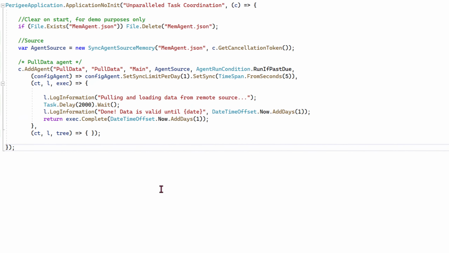I've gone ahead and set up a single sync agent. You can see that with add agent. It's using a local file source for this demo. Typically speaking, you would tie this back to a database, and all of the records would be available to view, edit, and modify from there. I've assigned that source to our first agent, and I've said that you're allowed to run if you're past due.